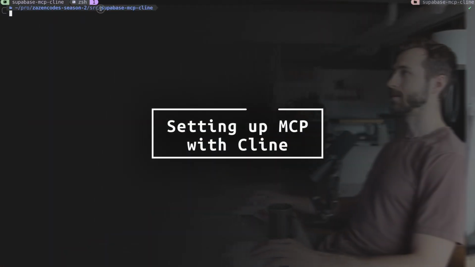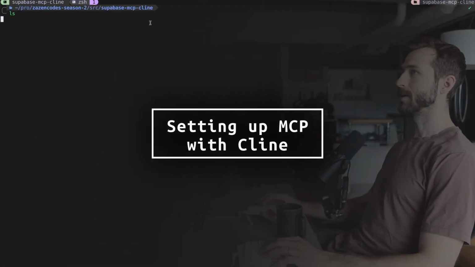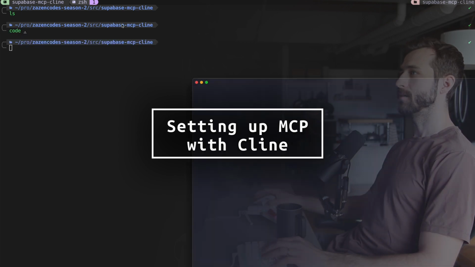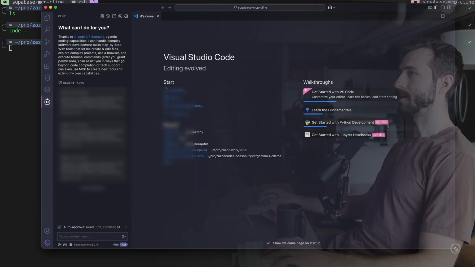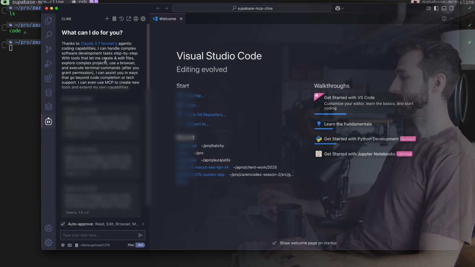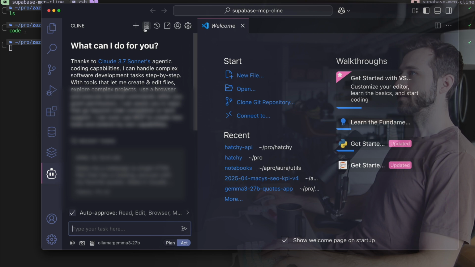I've got a project here, an empty project called Supabase MCP Cline. And what I'm going to do is open up code right here. This is VS Code, and I have Cline installed down here as a plugin. You can just get it from the marketplace. It's really easy.